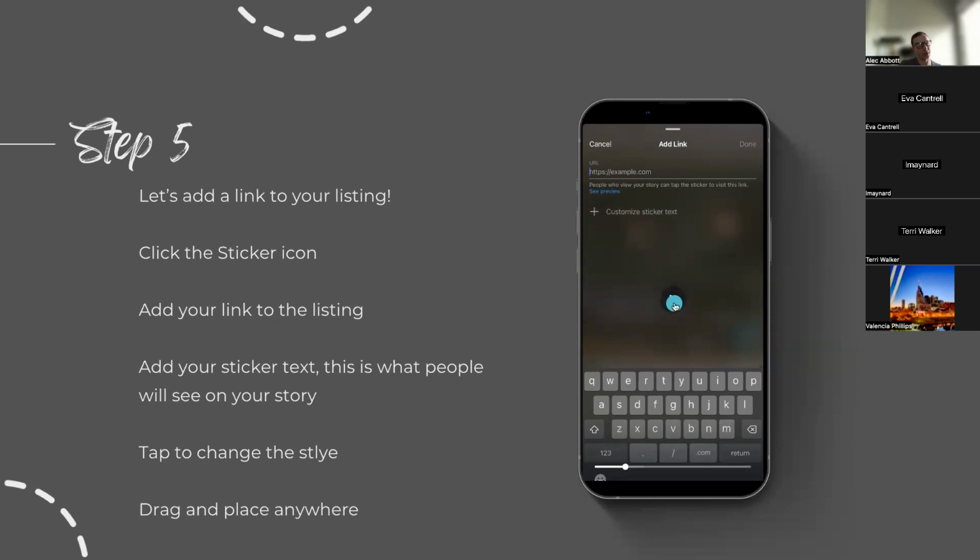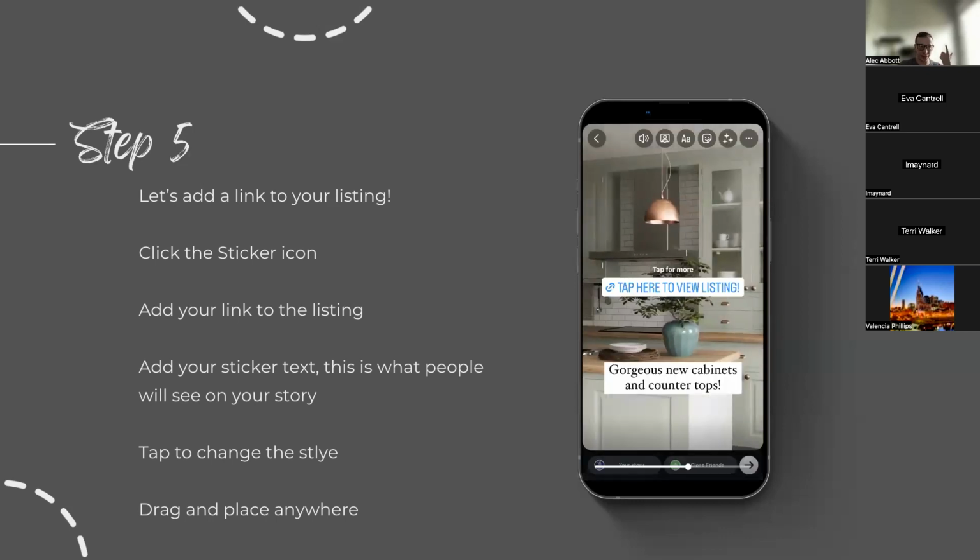You always want to customize it. You don't ever want to just use a sticker and make it say http://www.realtracks.com. I don't have an actual one, but I'm just going to show you, you paste the whole thing there. Then you'd customize. I always like to put an action with this. Tap here to do this. Tap here to view listing. That makes someone literally, okay, it kind of tricks their mind.